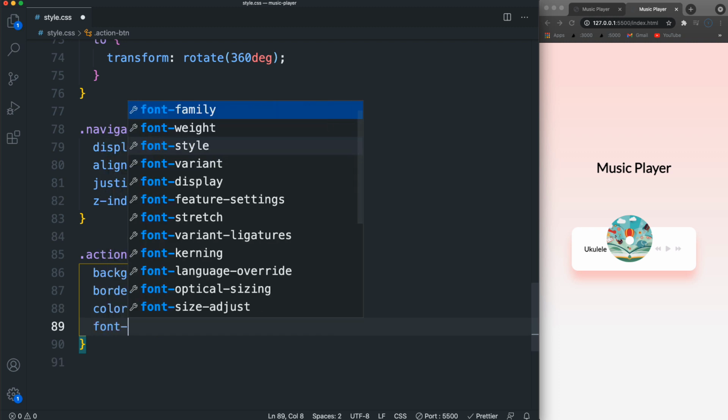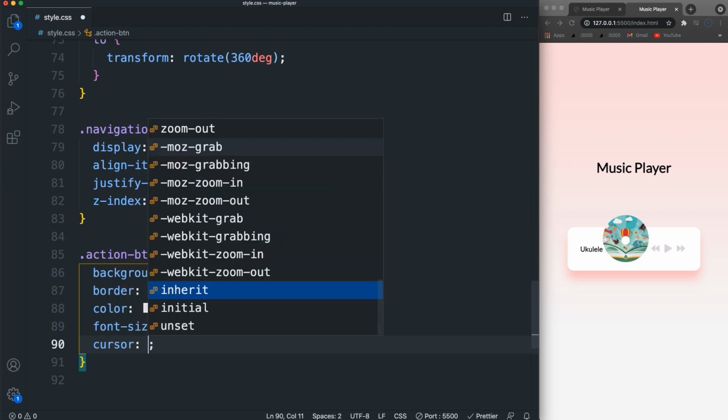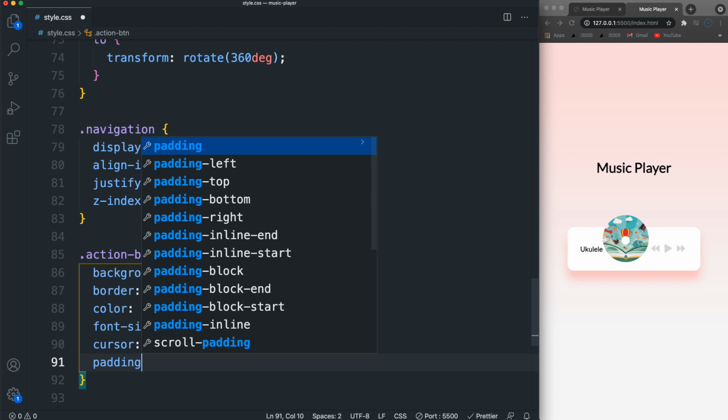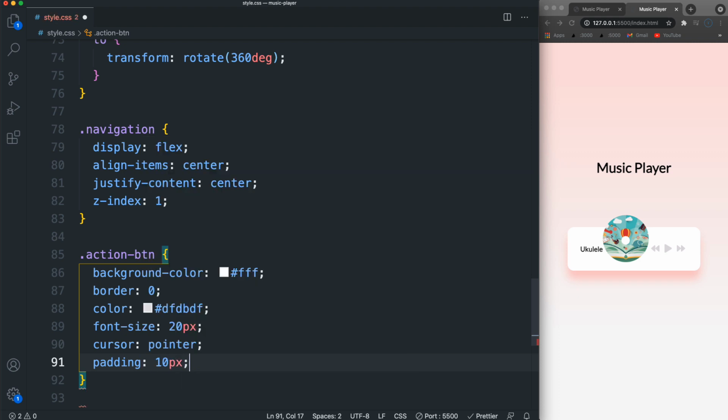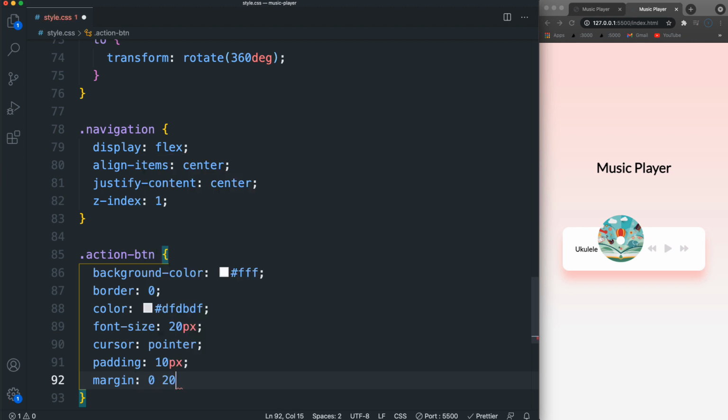And let's increase the font size. Let's say 20 pixels. And let's set the cursor to have a pointer when we hover over it. We're going to add some padding. So 10 pixels padding. And then for margin, let's do 0, 20 pixels.